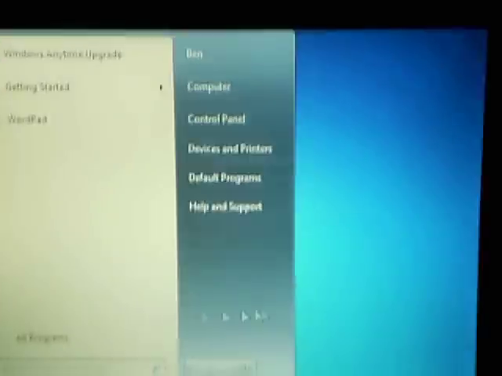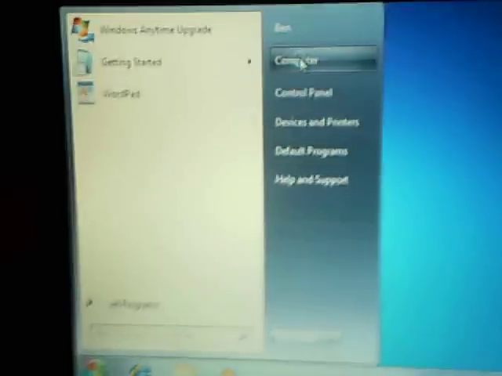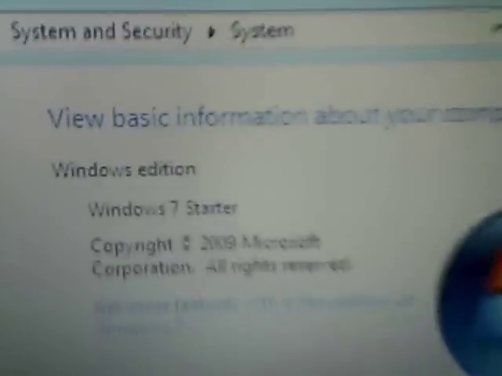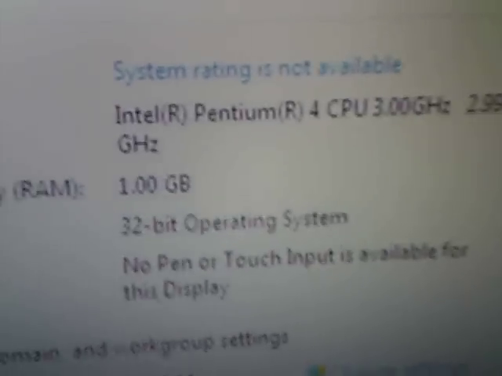All right. Like I said, the screen res is terrible because of the graphics driver not supported. As you can see, Windows 7 Starter. Intel Pentium 4, 1 gig of memory, 32-bit. And as you can see, I've activated. Windows is activated. Oh, whoops! Wrong line of text.